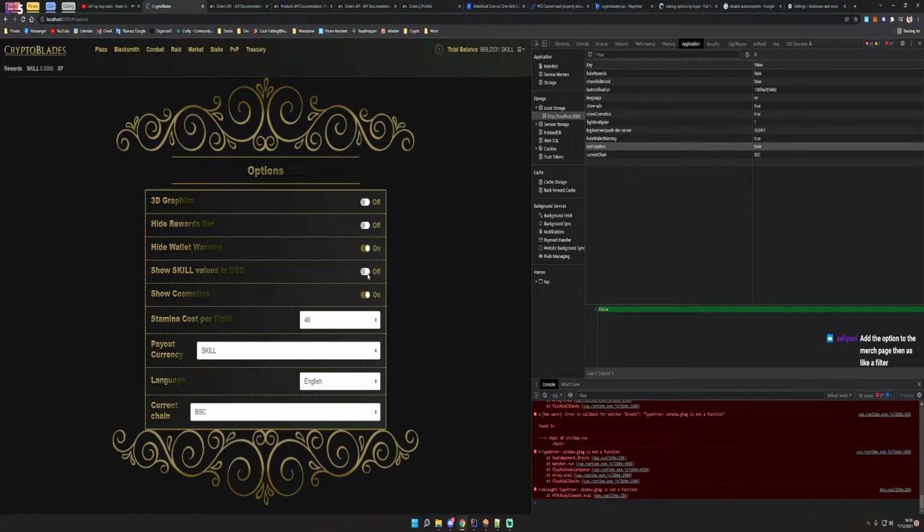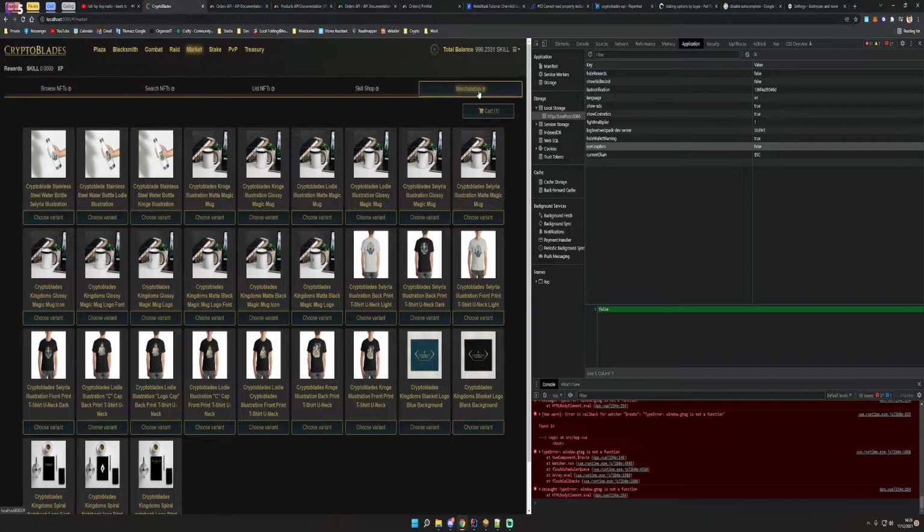Oh, that's a nice idea. To not hide it in options, but to have it in merchandise. That's what you mean, right? So somewhere here, like a toggle, show fiat prices. Yeah, I think it's a nice idea.